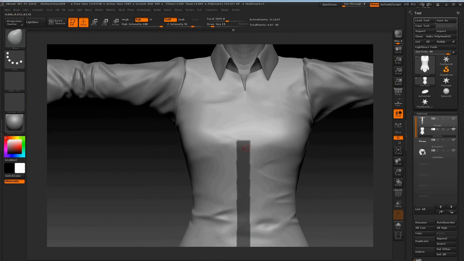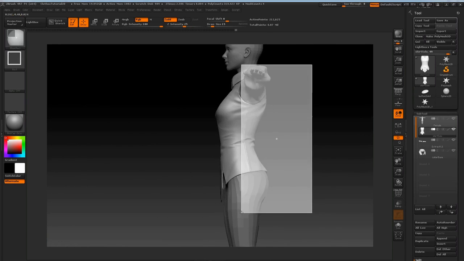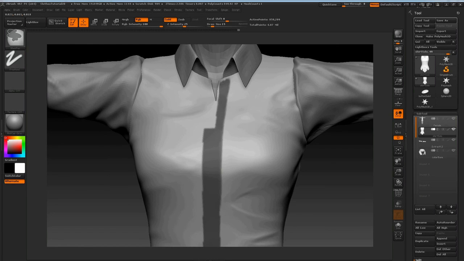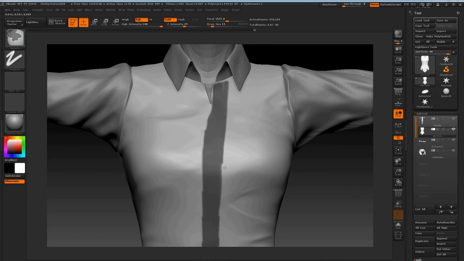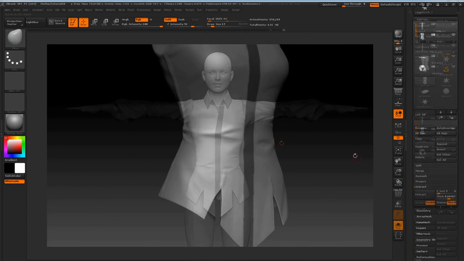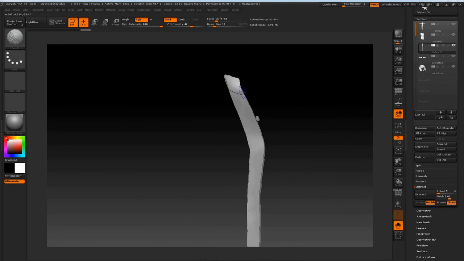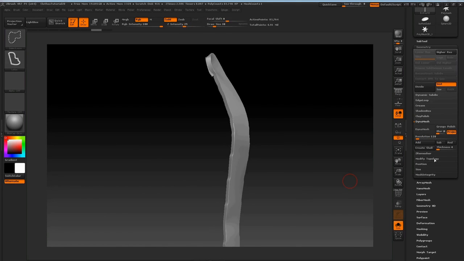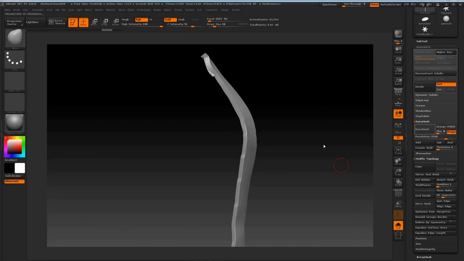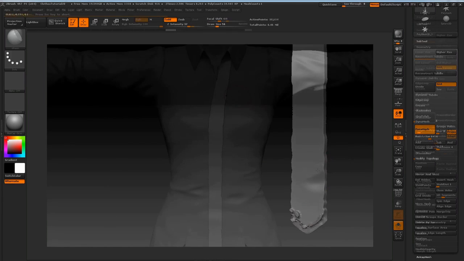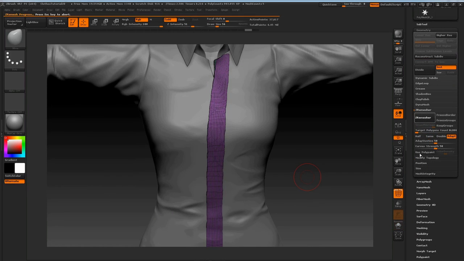Right, now I'm creating a mask to extract some geometry for the front of her shirt. After extracting, I can delete the portions that I don't want and also clean it up using the H-Polish brush. And once that's done, I run ZRemesher on it so we can have cleaner topology.